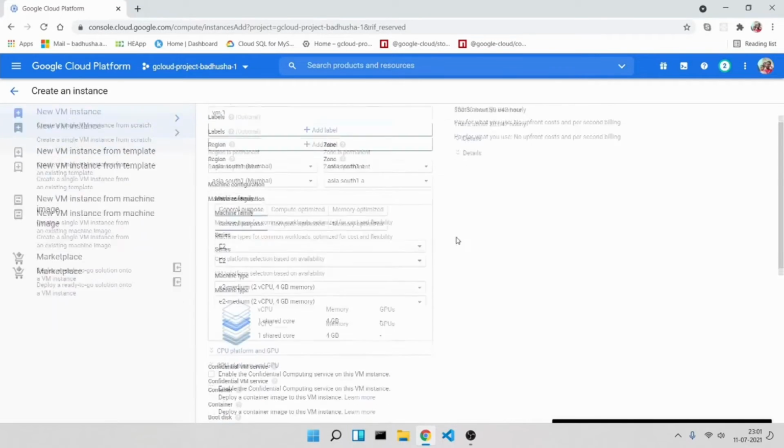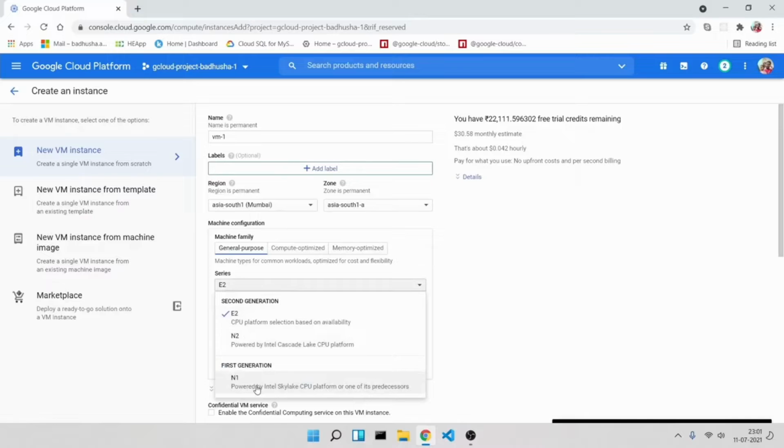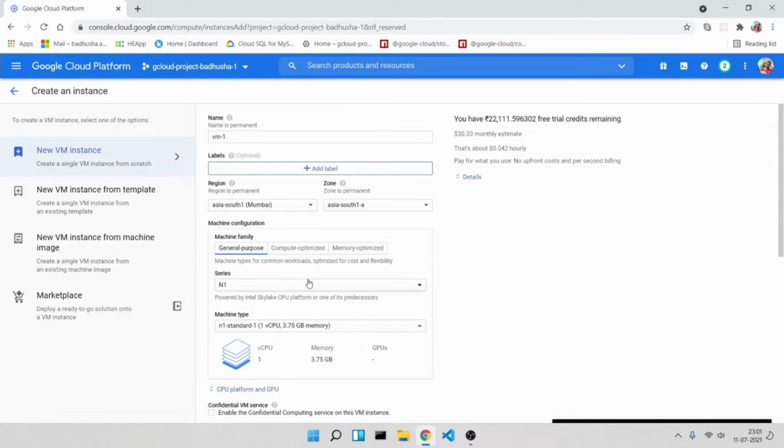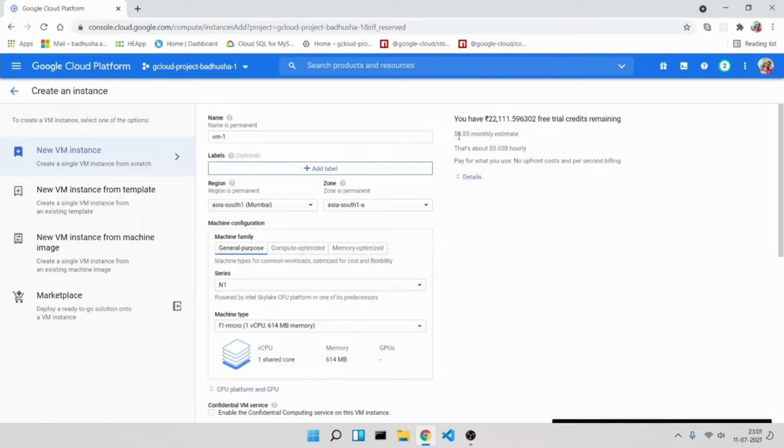How I will reduce it is, I don't want 2 virtual CPUs and 4 GB of memory. There is a first generation processor, N1. They are offering shared core, 1 virtual CPU and 614 MB memory. The moment I choose it, it reduced by $25. There is a reduction, so only $5.85 I will be paying for this virtual machine.